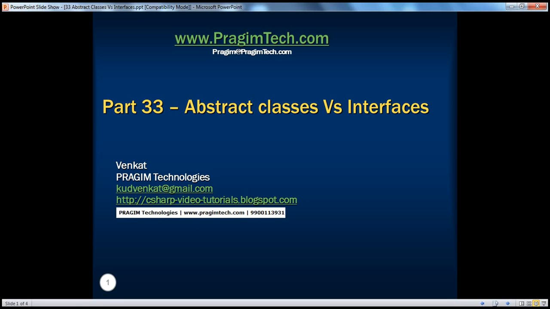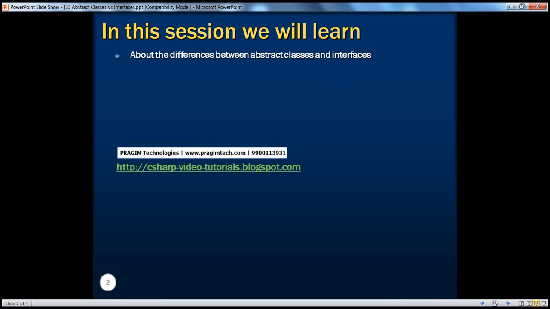I'm Venkat. This is part 33, Abstract Classes versus Interfaces. In this session, we'll learn the differences between abstract classes and interfaces. In fact, there are several similarities between abstract classes and interfaces. Both of them are incomplete. You cannot create an instance of an abstract class or an interface. Both of them can only act as base types.